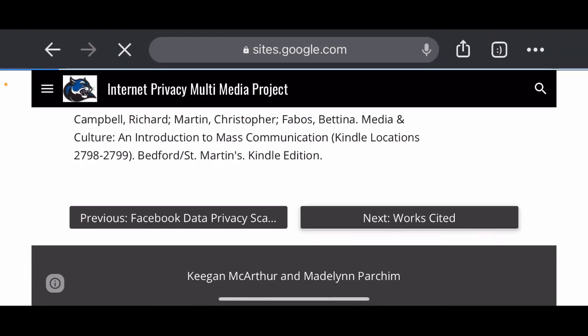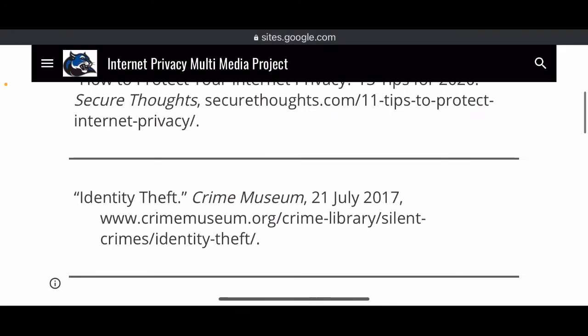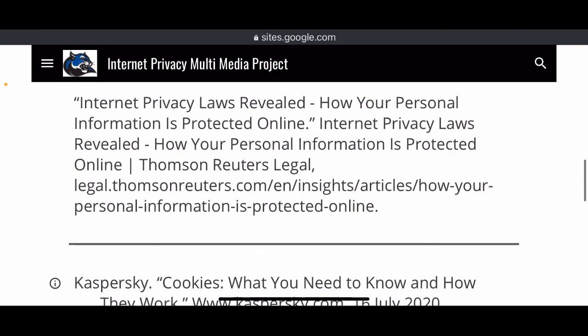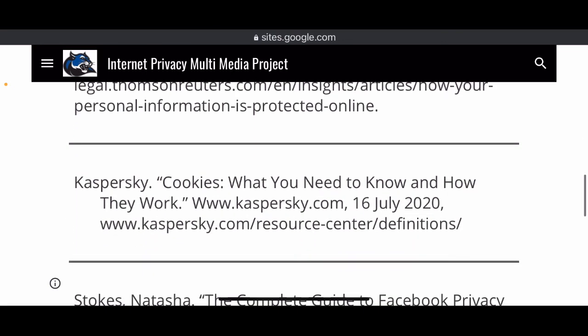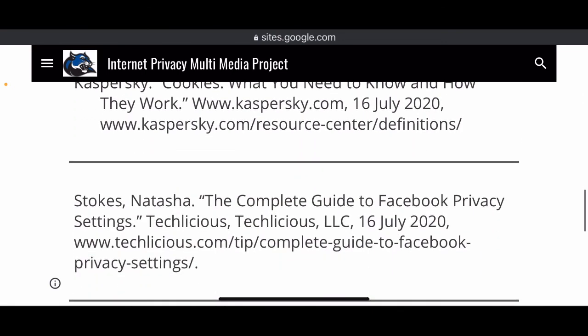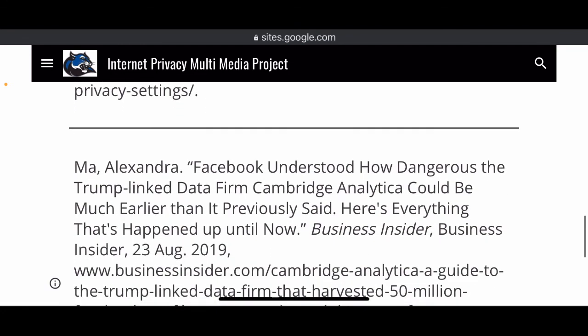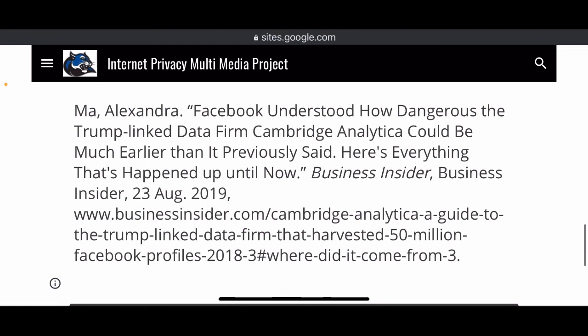And so my works cited: Internet Privacy Laws Revealed, Cookies: What You Need to Know and How They Work, and The Complete Guide to Facebook Privacy Settings.